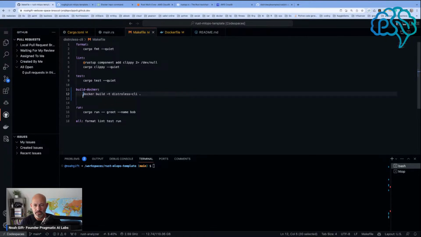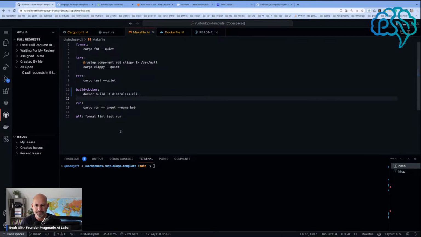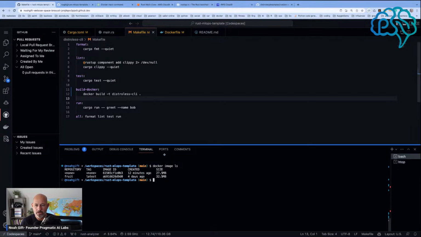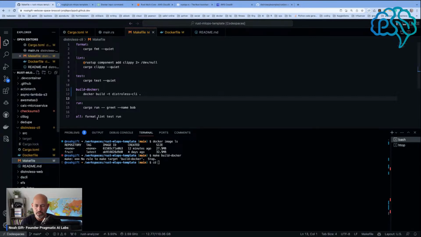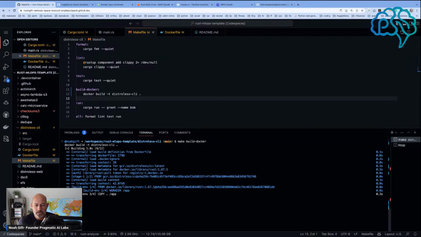So let's try it again here. Let's do make build Docker. Remember, if we say docker image ls, it was 27. Can we get it smaller? Let's try. So make build Docker. Ooh. cd into it, it is distroless CLI. Docker. And it would be nice if I had a more powerful machine here. But let's see what happens.